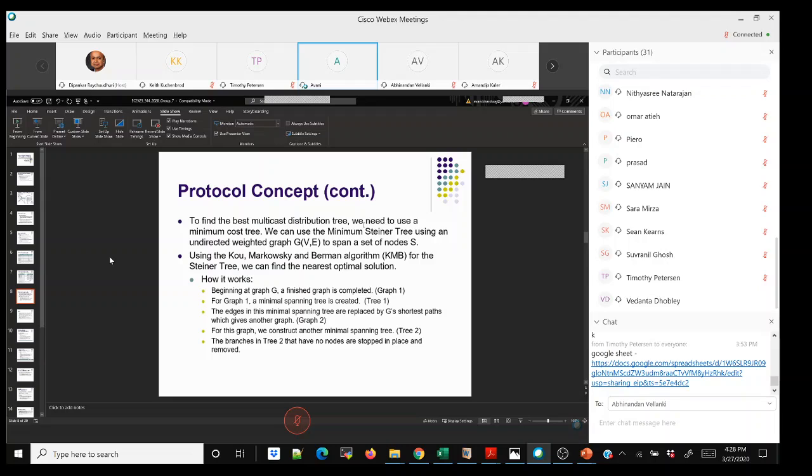So this algorithm basically computes trees that have about 5% higher costs than the cost for the minimal Steiner tree. So this would make it the most optimal solution. So this is just explaining how it works.